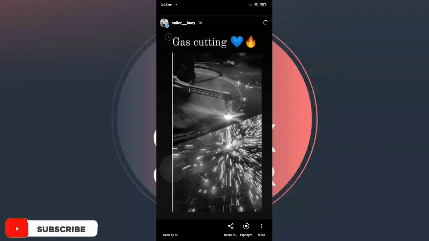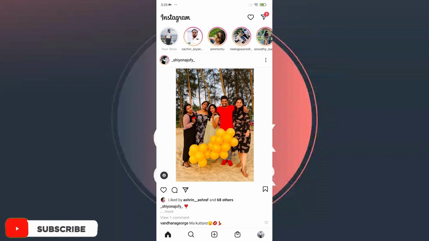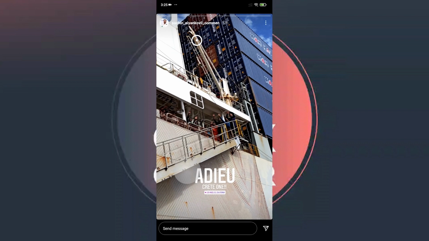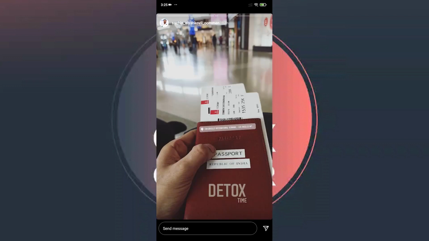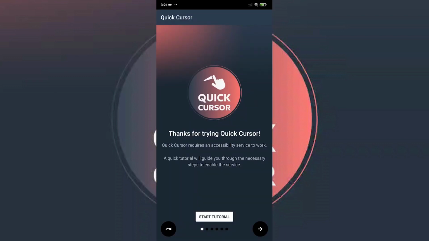This app lets you spawn a cursor by swiping from the side of the screen, which can be used to select options which are difficult for your hand to reach, just like the Instagram stories button. But with this, it can seamlessly select stories without straining my hand. You need to give the accessibility service permission for it to work.